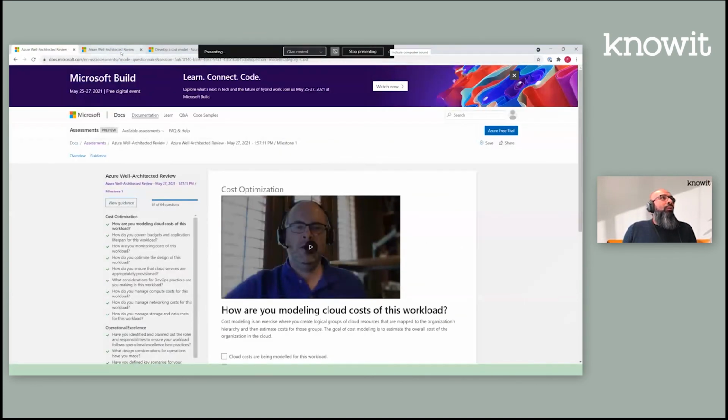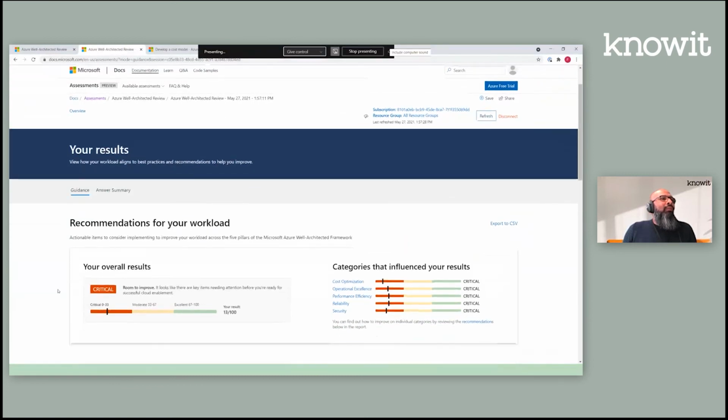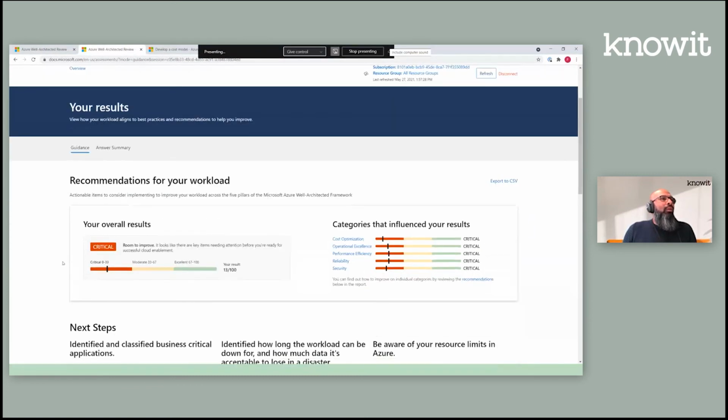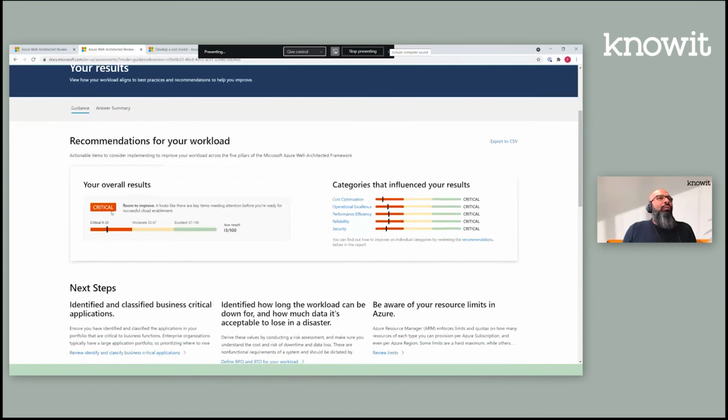So once the review is done, you basically have a score out of 100. This is, of course, a bad example. And then the challenge here is that it will not give you a report in a PDF that is presentable to the organization management, but it gives you an export to the CSV with all of these checks.